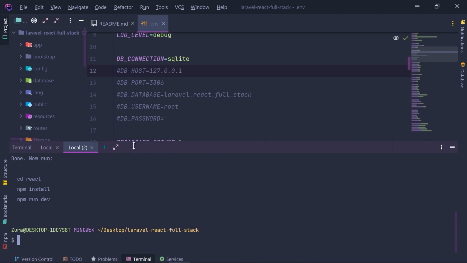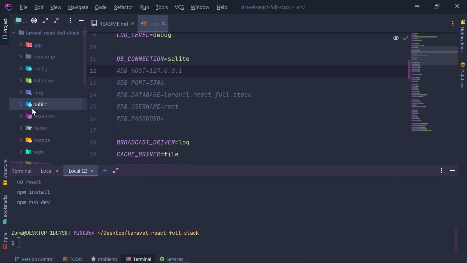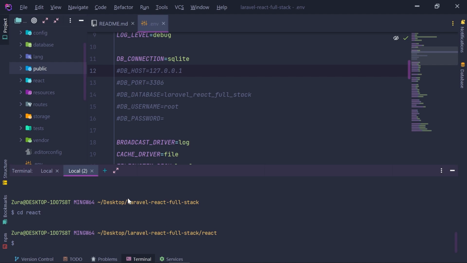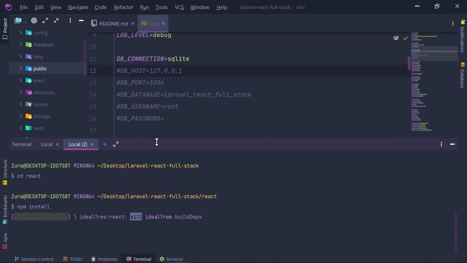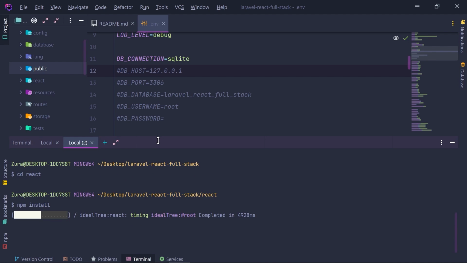Okay, so the folder was created. We can observe it, we have React right here, and this is already a React application. Now let's navigate into the React folder and run npm install first, and then we have to run npm run dev.